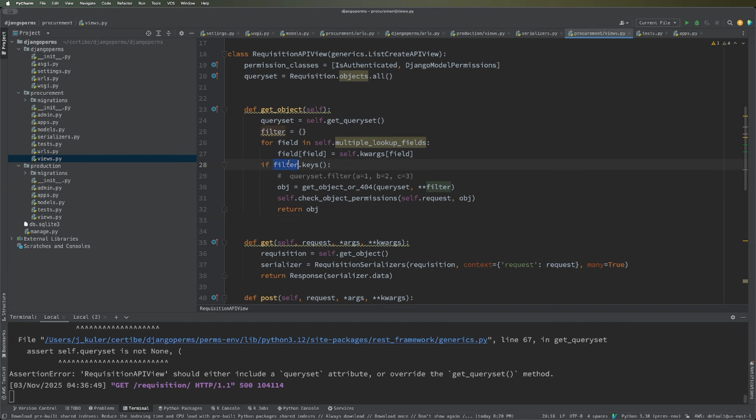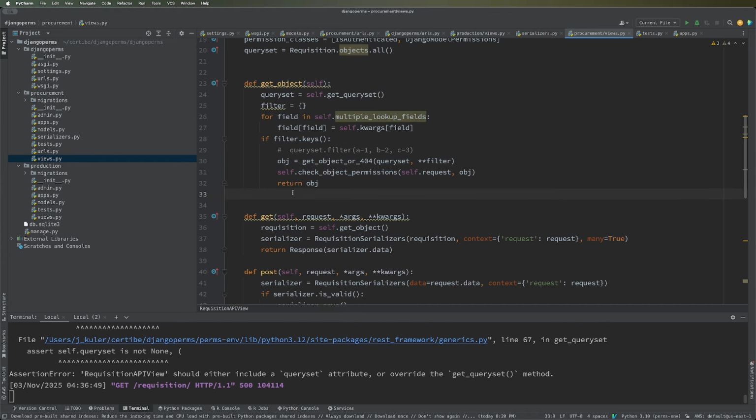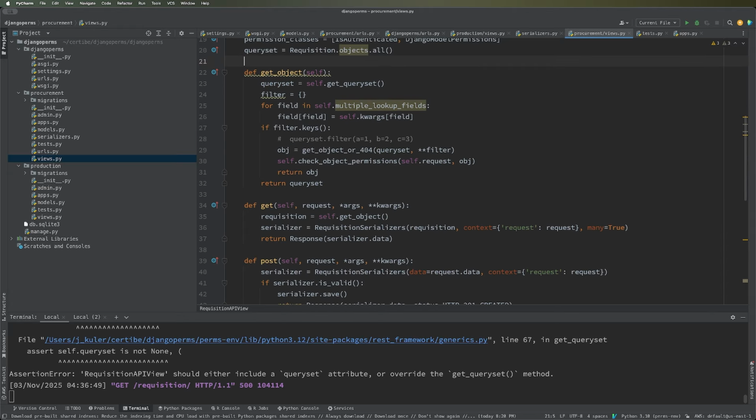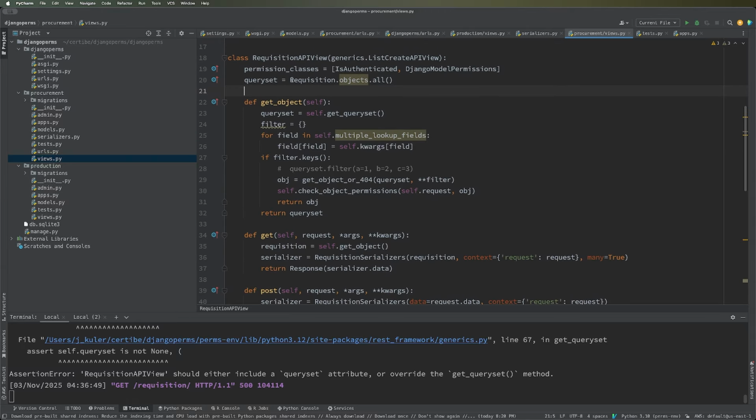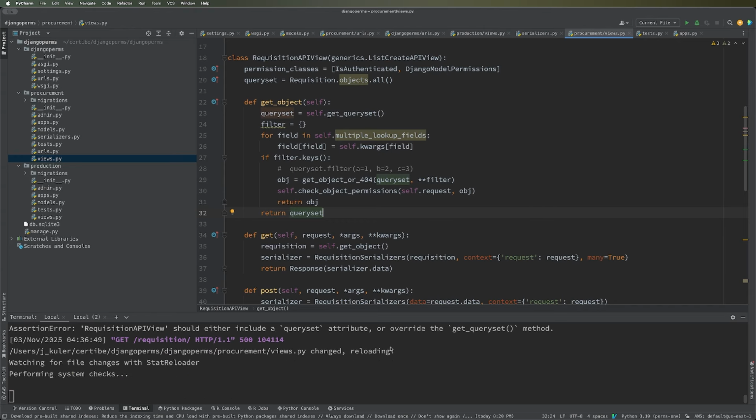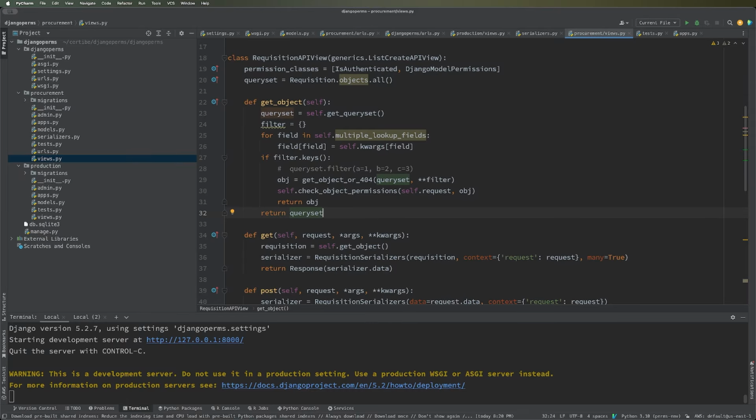Now, what if we are not filtering anything because we don't have a multiple lookup? What are we doing in get_object? We return the queryset. What queryset are we gonna return? We're gonna return everything from here. We save it, and let's go back and try again.